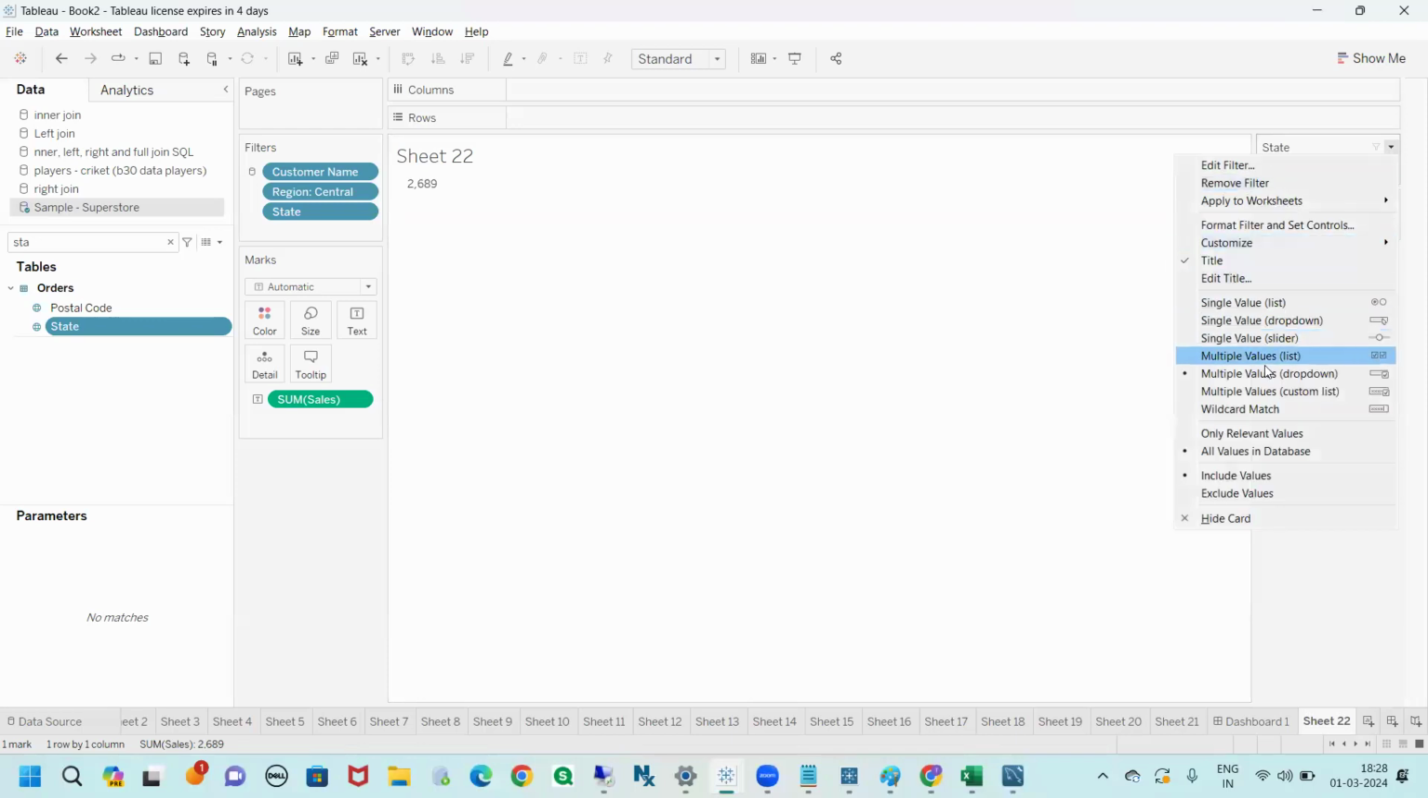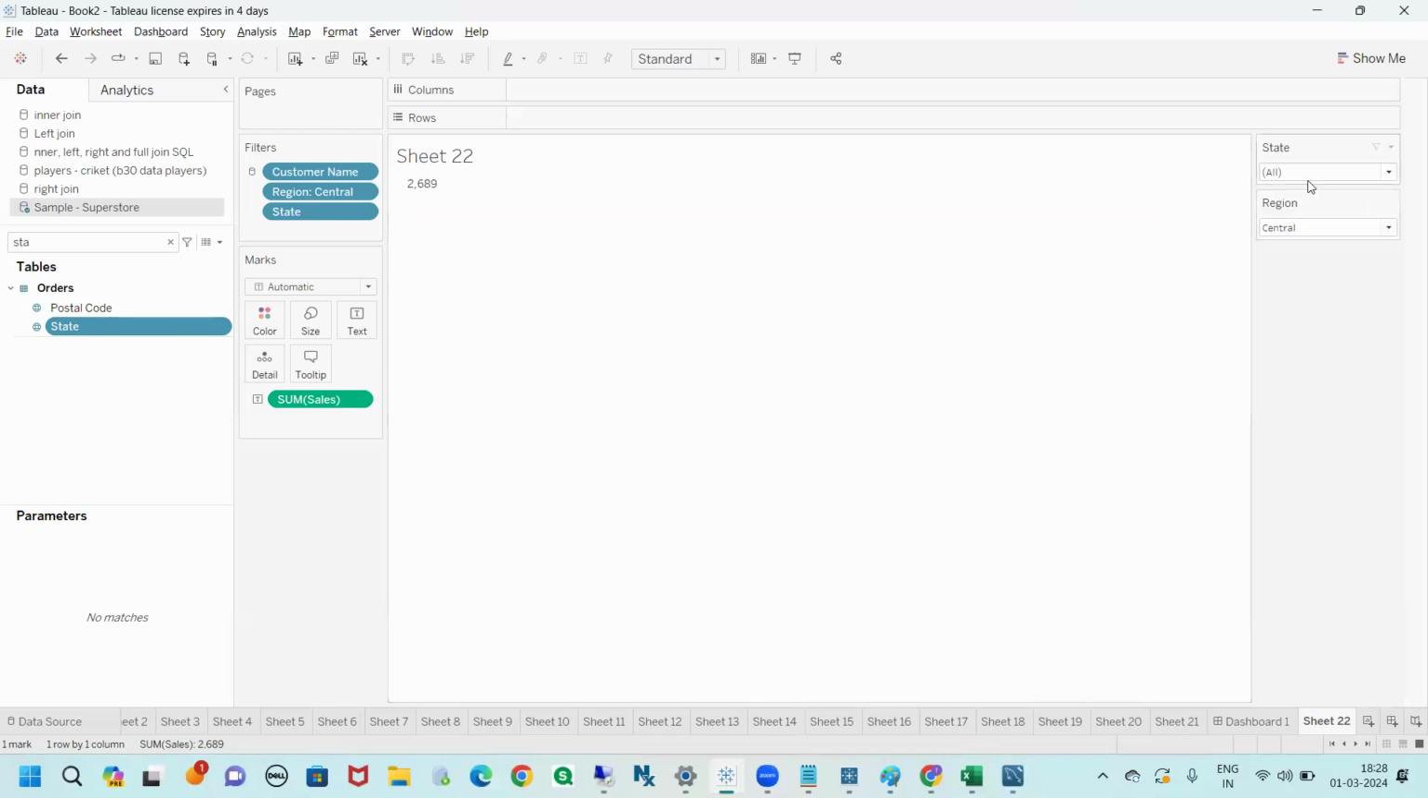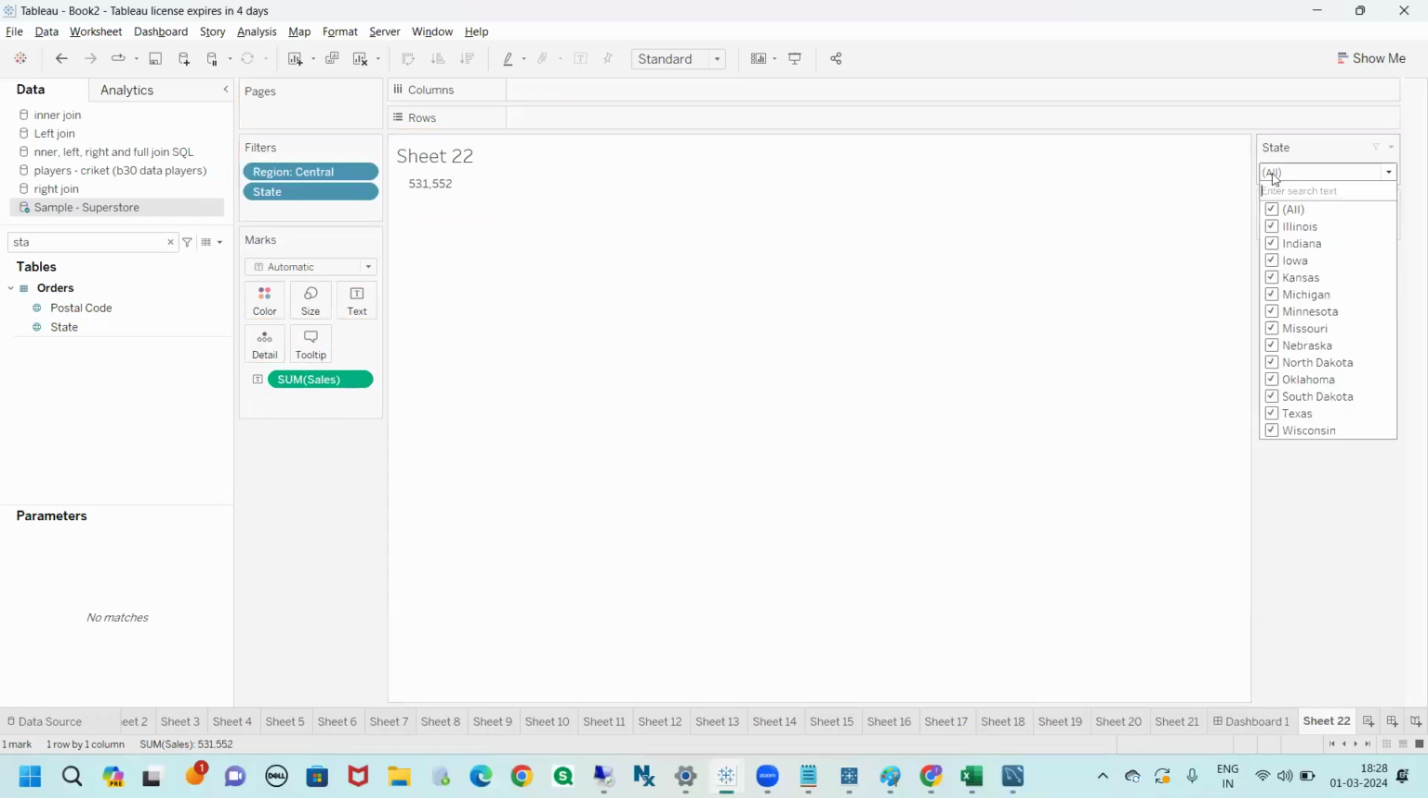So we have to go for the only relevant values option. In that case, when you click on this drop down, you can see under central, Iowa and Texas only. Like we applied this data source filter on customer name, the condition option, you can remove that. Under central, you can see Illinois, Indiana, like that. If you select another region like East, under East region you can see all these states like that. Okay, hope you understood. This is called cascading filters.